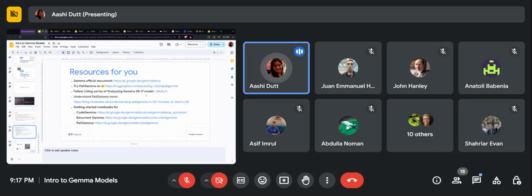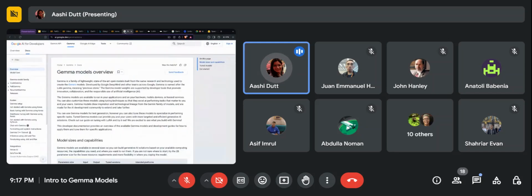Since we have some time on our hands, I can quickly go through these with you. So the first thing is the Gemma official documentation. So here it is. This is the Gemma official documentation, and it's very easy to understand. Mostly the data that I showed in my presentation is from this. This is the Google AI for Developers original documentation.